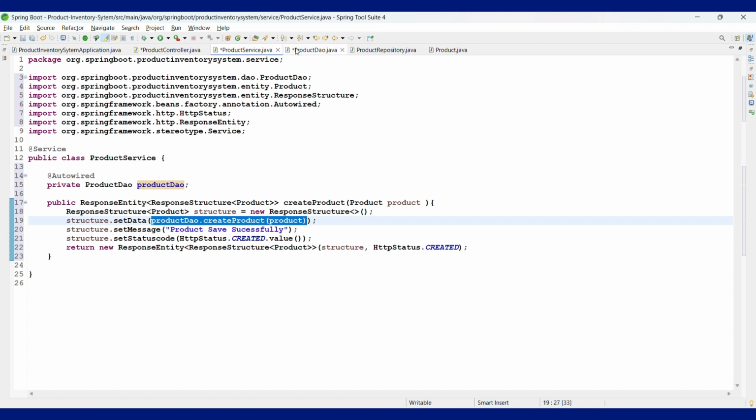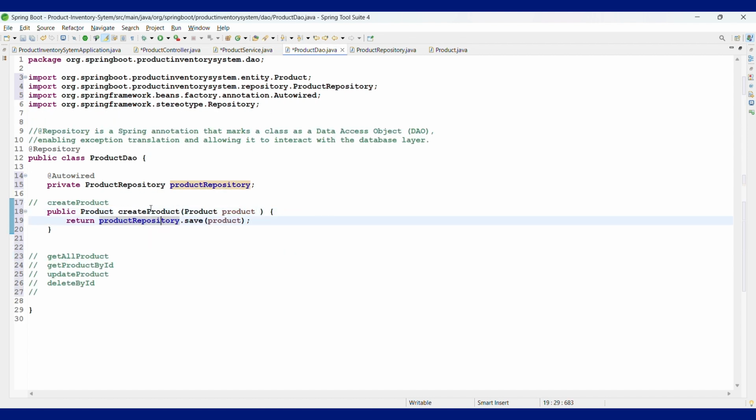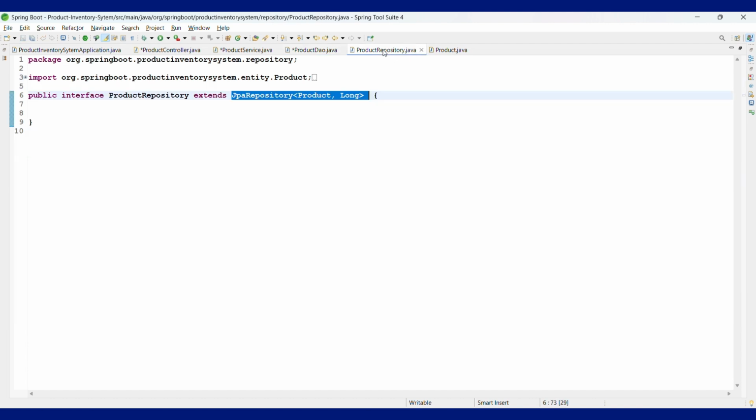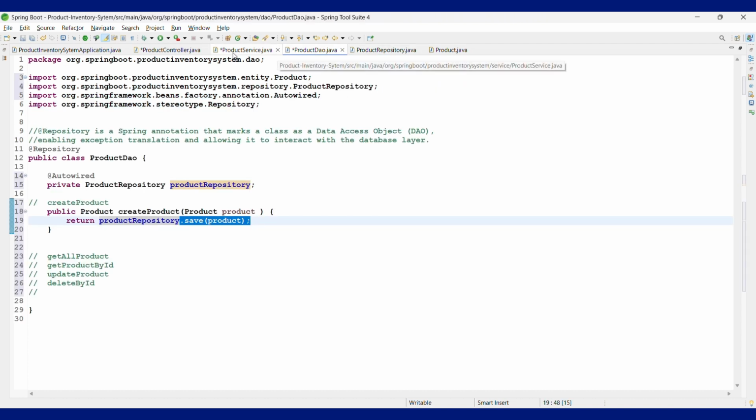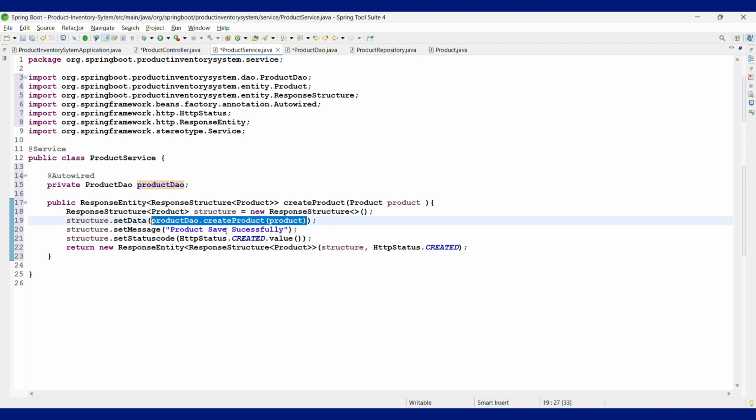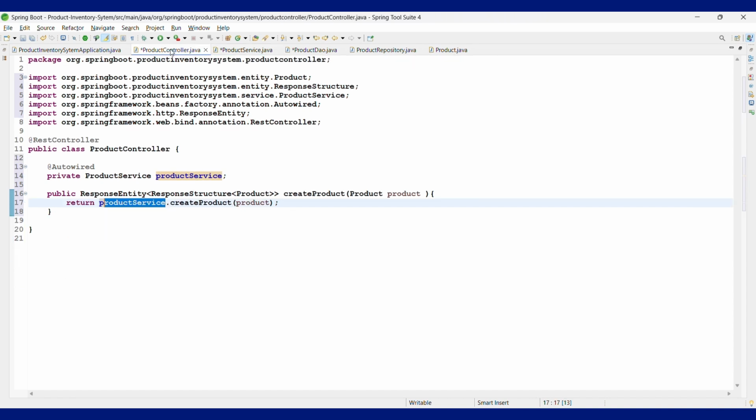For that reason, it goes back to the product DAO class, and the product DAO class is going to save. When it's going to save, it will be going to the repository, and the repository is going to interact with MySQL, where the database is. That means it will be saved, and the response is coming like the product is saved successfully. So this is called the layered architecture: the controller, service, DAO, repository. Now, that much you are understanding.